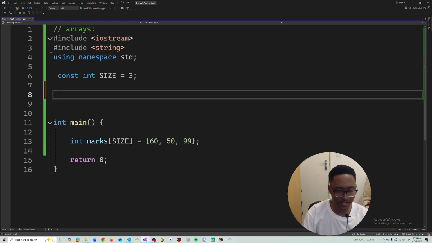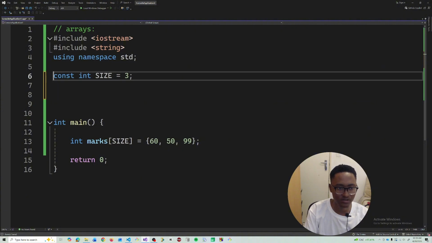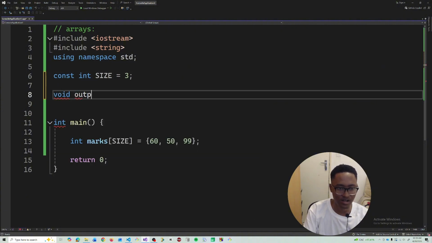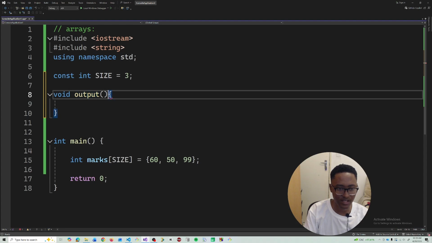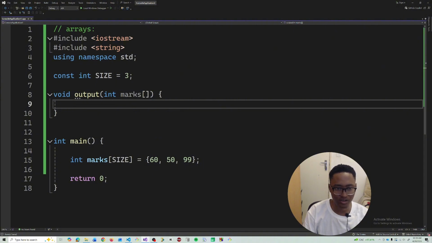Okay, so let's now create the function and just understand how we pass in these arrays as parameters. So I'm going to create an output function. First I'm going to do void, I'm going to say output, right, and then I'm going to make a mistake over here. So it's basically output, and it's going to take in an array which is int marks, and I'm going to insert those braces over there. Congratulations, you've just passed an array into a function as a parameter.